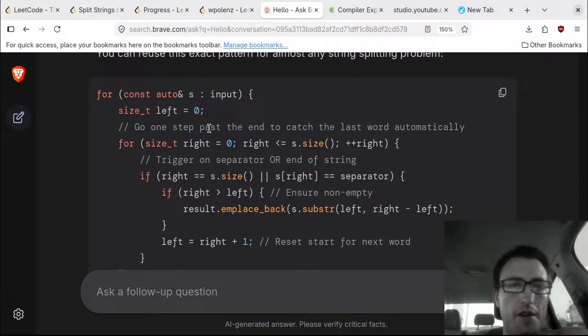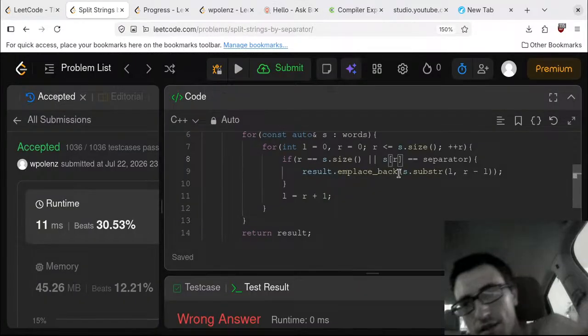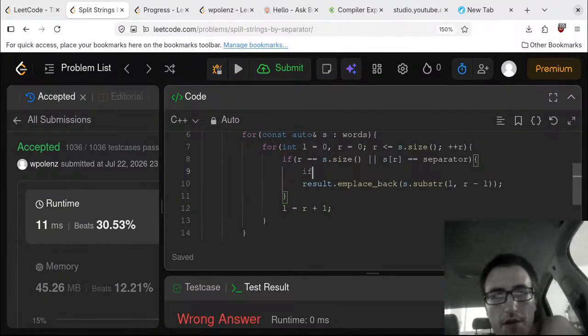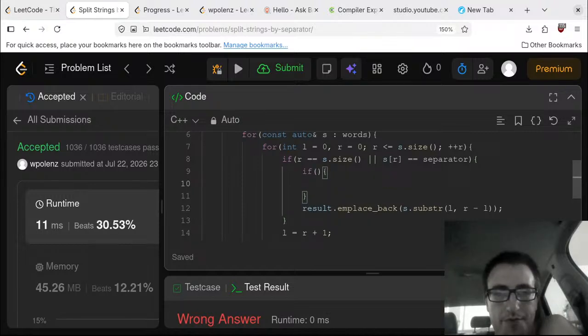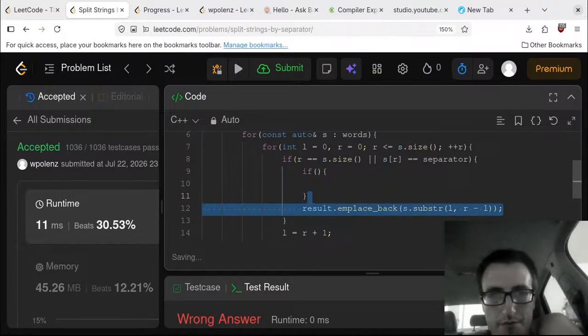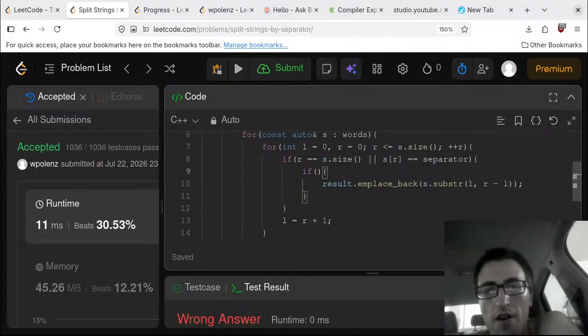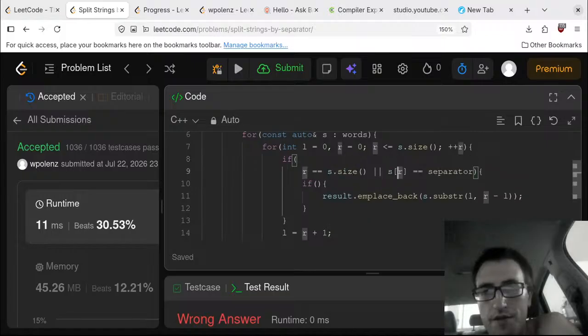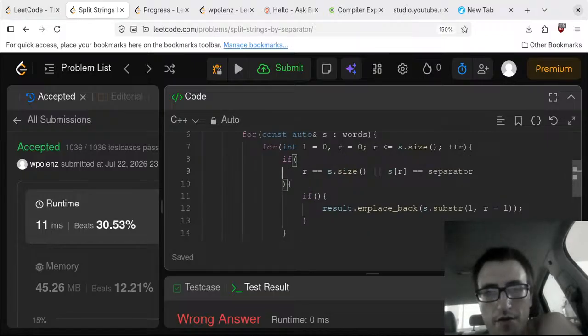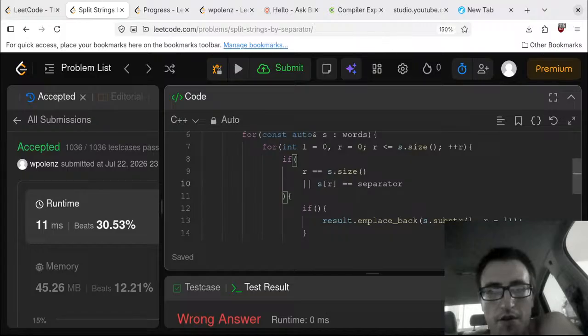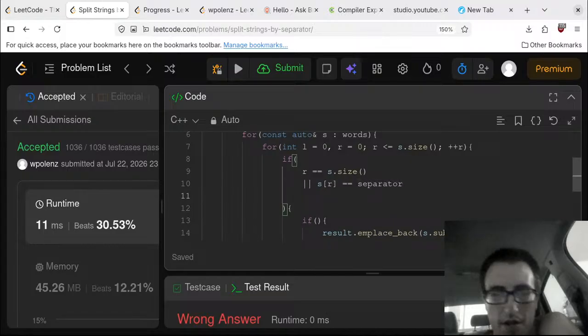Okay, go past the end. Catch the last word. Okay. Oh, we just have to avoid the empty ones. I mean, you could also do this. Kind of like doing this way.